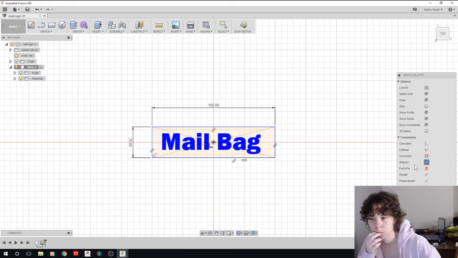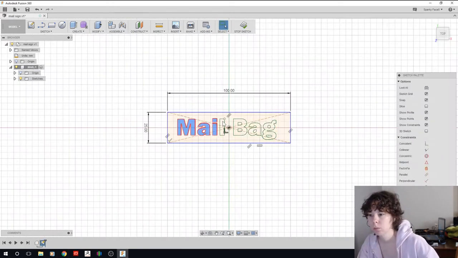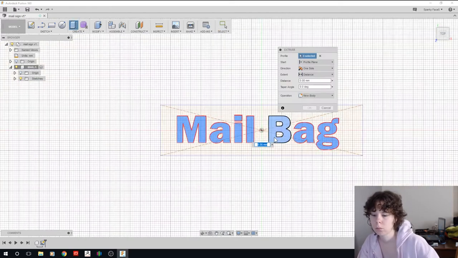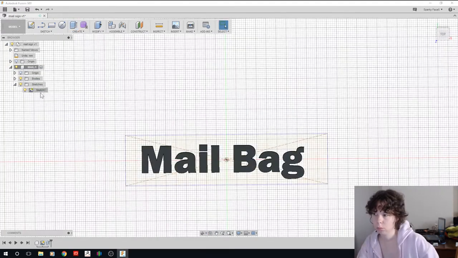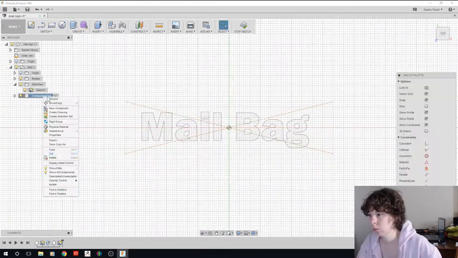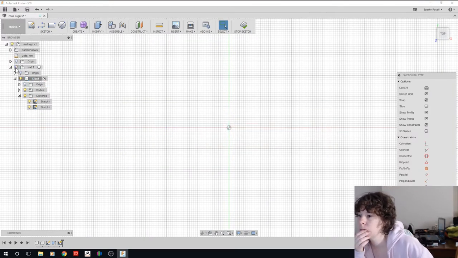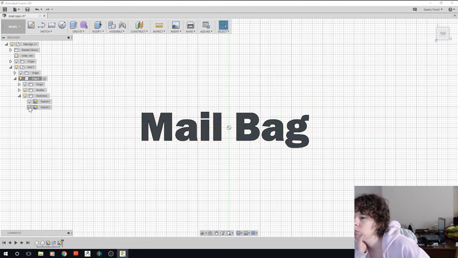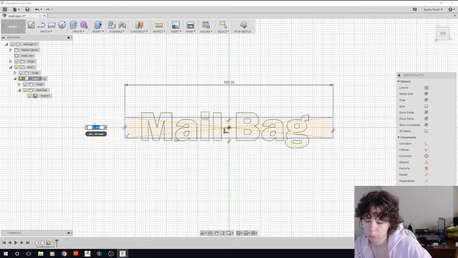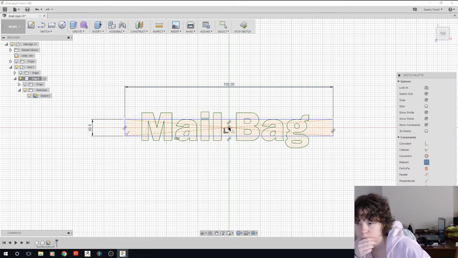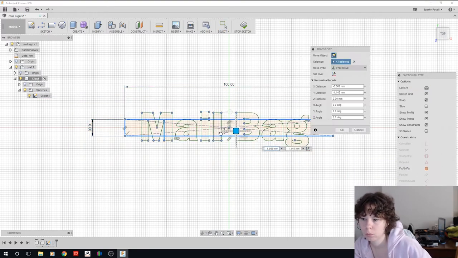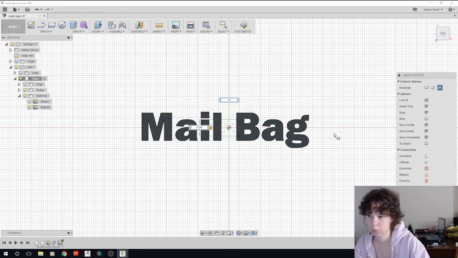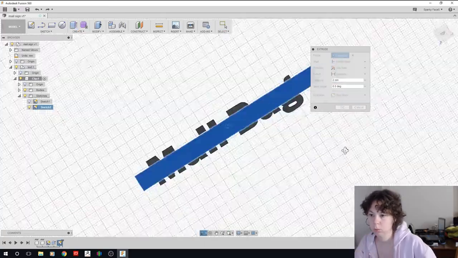So one of the first things I did was make a sketch and use the text function to write the letters that I wanted, and I had to choose the correct font. I didn't know what I wanted, so it took me a while to get to that. Then I extruded that font upwards and I drew a rectangle in the back so that I could make a clip that goes over and around the bit of material that will hold it in place.